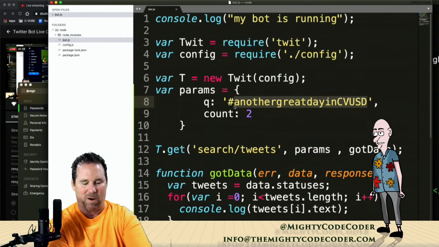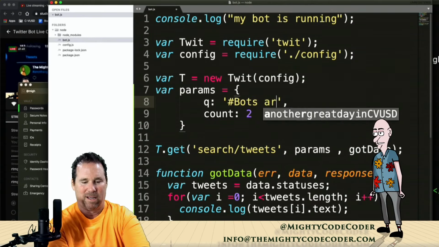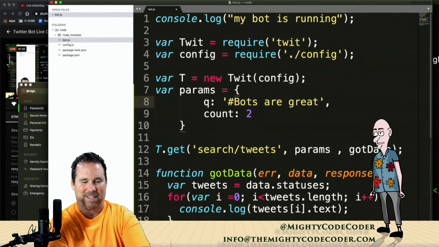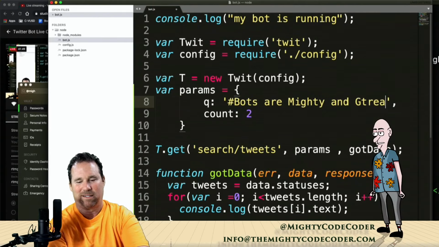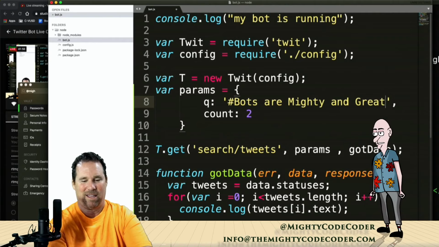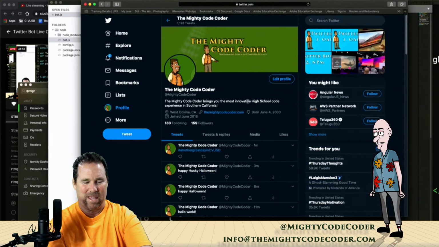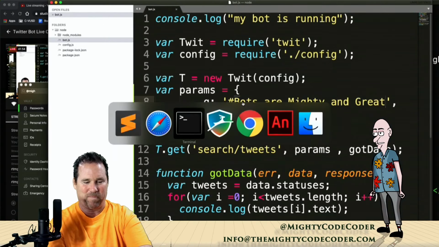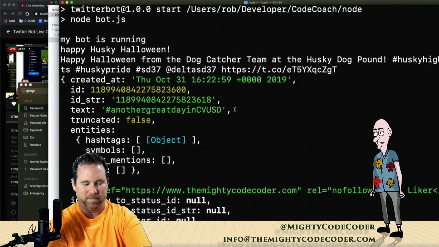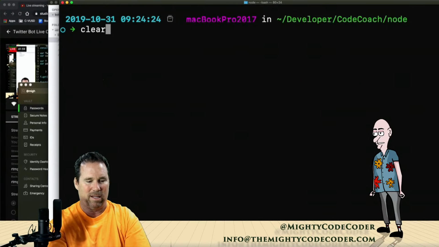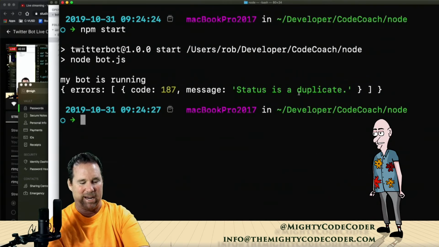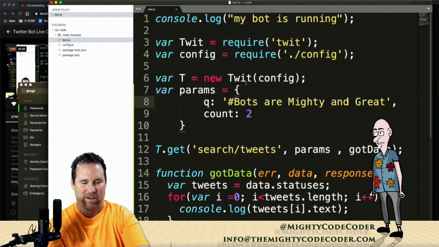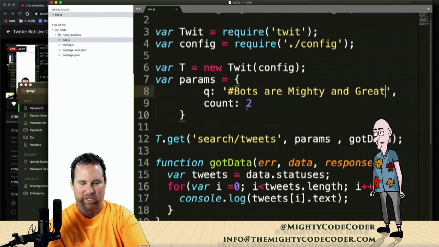So let's go. Bots are great. All right, let's go. Bots are mighty and great. All right, let's save that. And then let's run it. Clear it. And npm start it. All right, very good. Oh, duplicate status. Did I save it? Make sure you save it. All right, so something's duplicate in it.